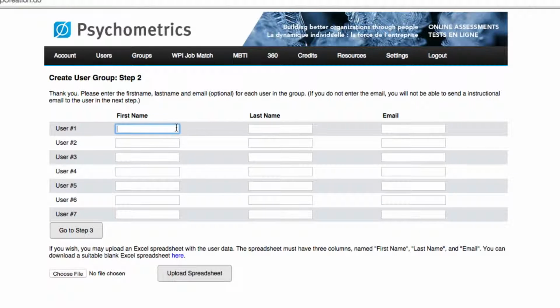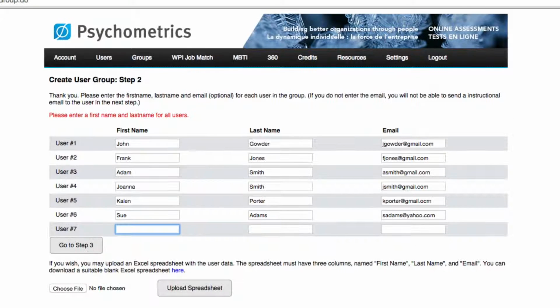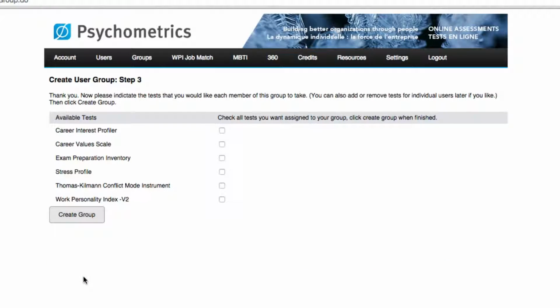Now enter the first name, last name, and email address for each user in the group. Note, this will create new users. If you have users already created that you wish to add to the group, you will be able to do so after the group has been created. You may also upload an Excel spreadsheet with user data. This will help if you are creating many users for this group. Once you have entered all the details, click Go to Step 3.